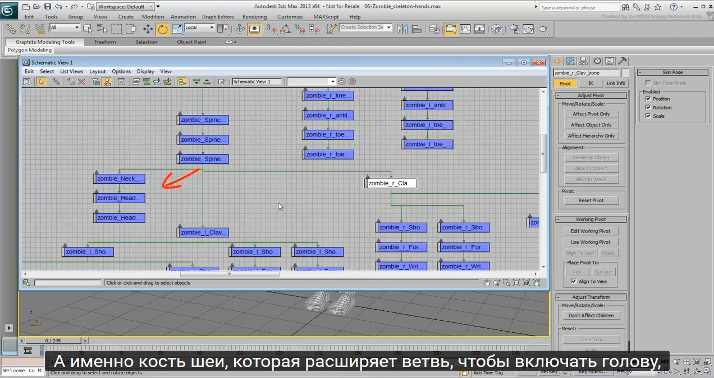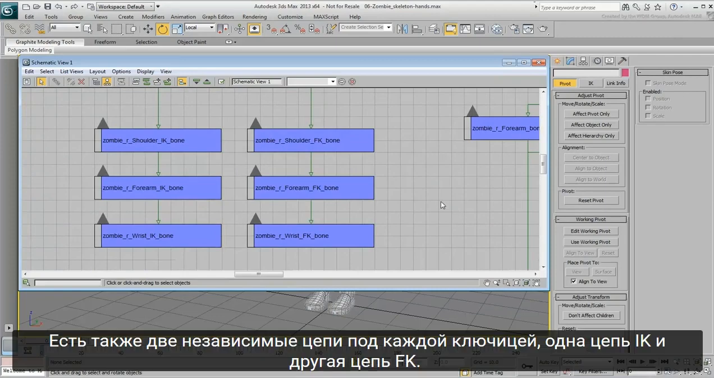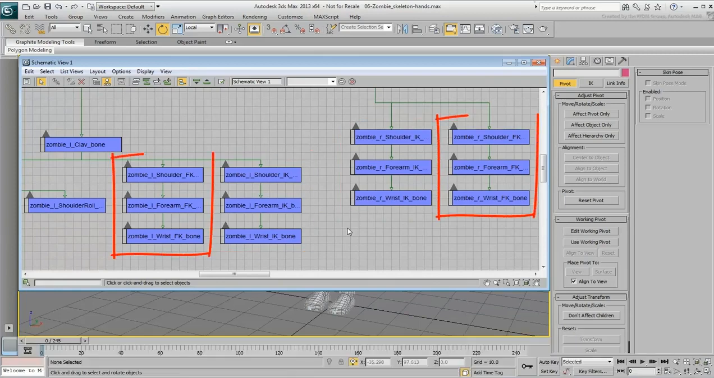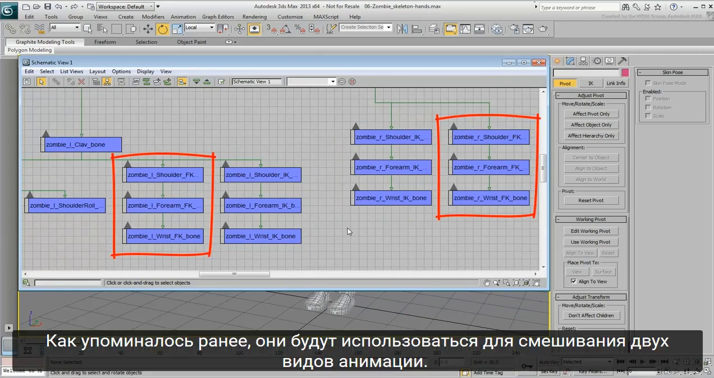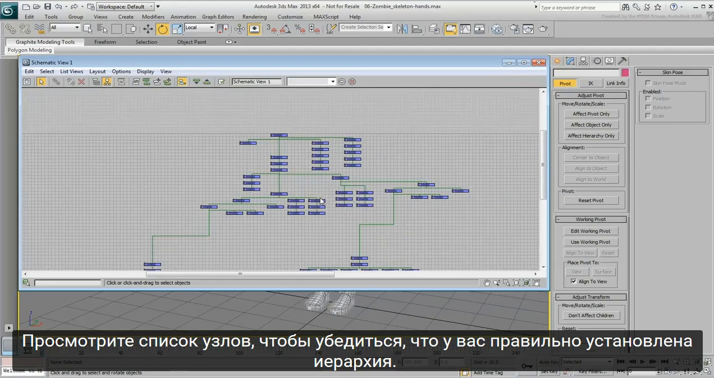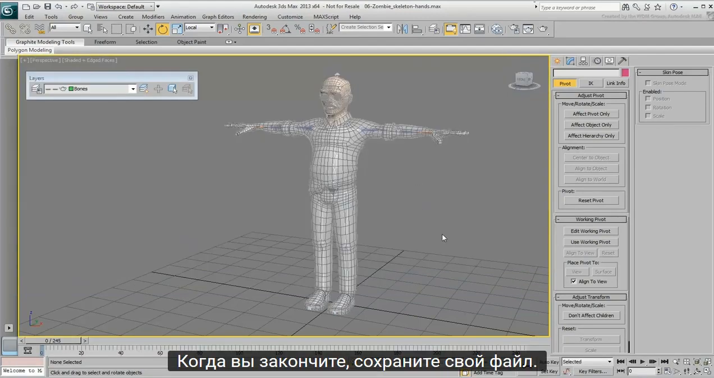bone that extends a branch to include the head, and 2 additional branches starting with the left and right clavicles, extending to the fingertips. There are also 2 independent chains under each clavicle, one an IK chain and the other an FK chain. As mentioned before, these will be used to blend between the 2 forms of animation. Go through the list of nodes to make sure you have a properly established hierarchy. When you're done, save your file.